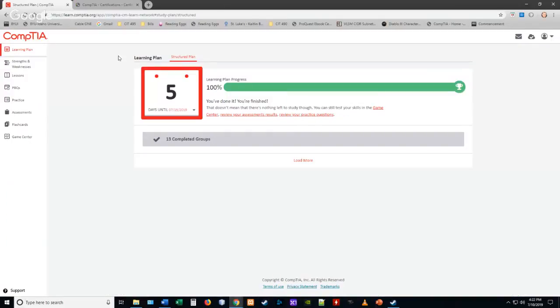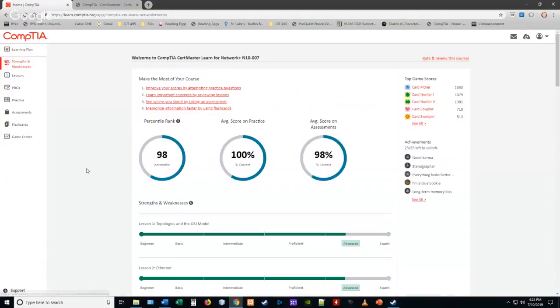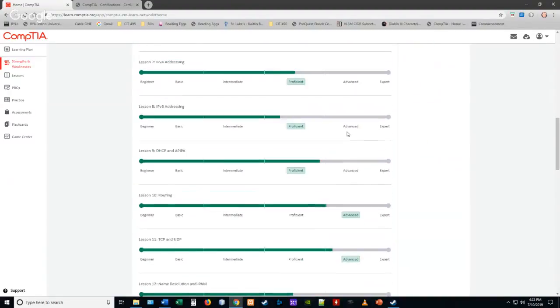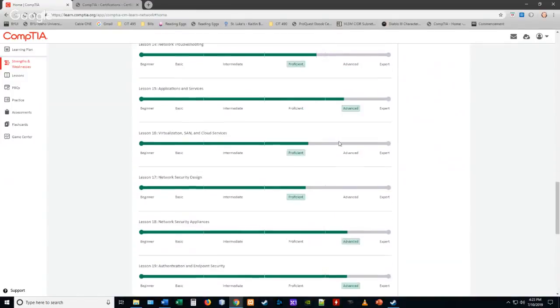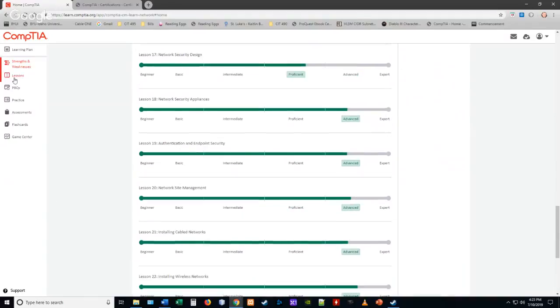Next, we're going to go to my learning plan. As you can see here, I'm at 100%. A little bit more here. Got all my groups completed. It shows my strengths and weaknesses. It shows here at 98 percentile. I got my 100% on each of my practices, and in my last assessment, I got a 98%. And then it breaks down where your strengths and weaknesses are all the way down through here, based on a sliding scale, from beginner all the way to expert.